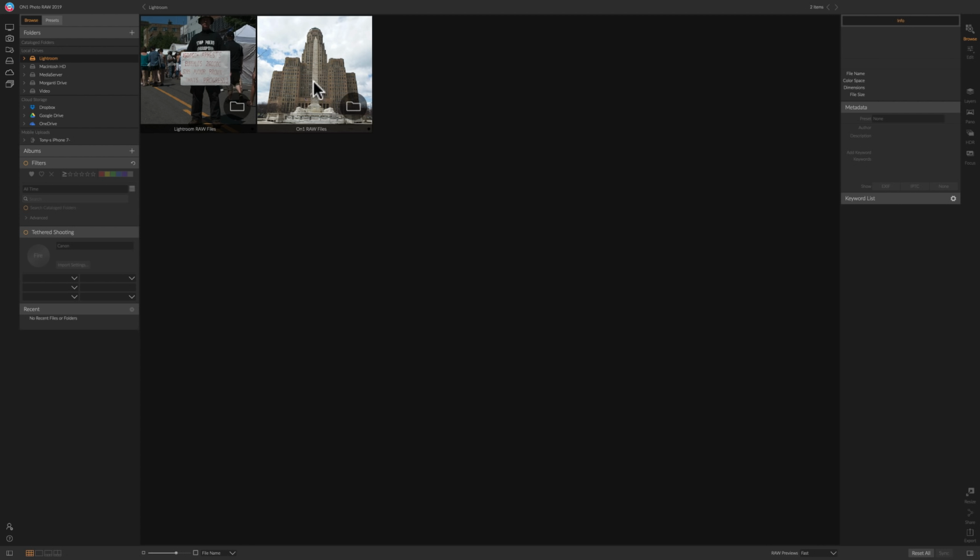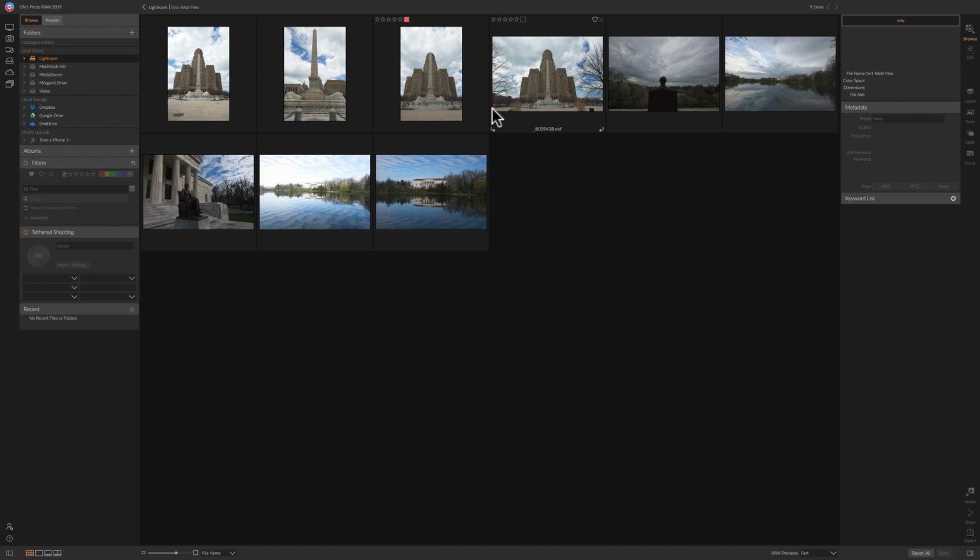You don't have to keep your images independent of Lightroom. You could work on them from your Lightroom folder, but Lightroom will not recognize any of your edits that you did in On1. And On1 won't recognize any edits you did in Lightroom, so they're independent of one another. You just can, though, share the images. If I wanted to go to the Lightroom's RAW files folder, I could. But I want to go into this On1 RAW files folder, so I'll double-click on it, and you can see that I have 9 images in it.